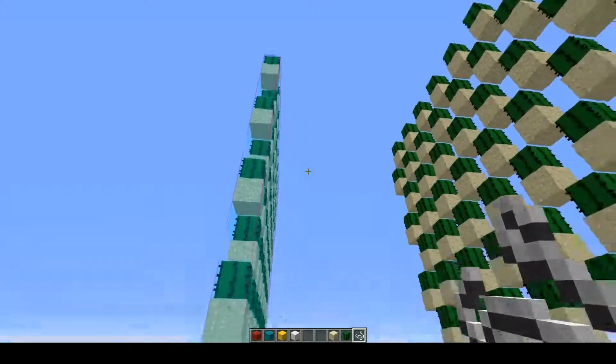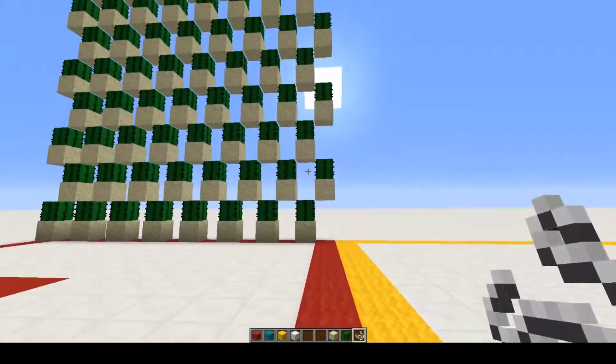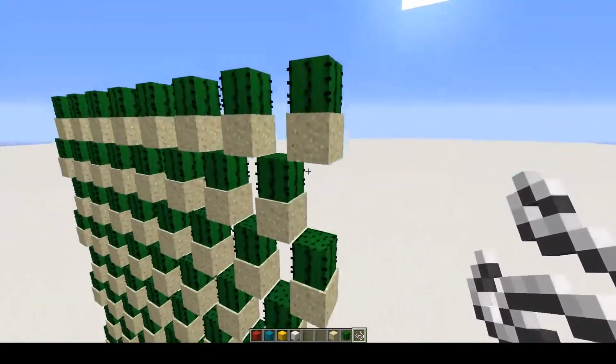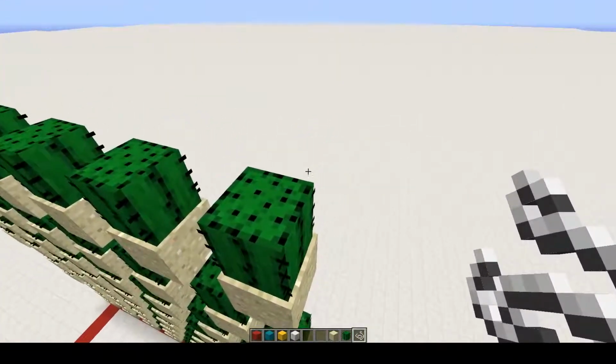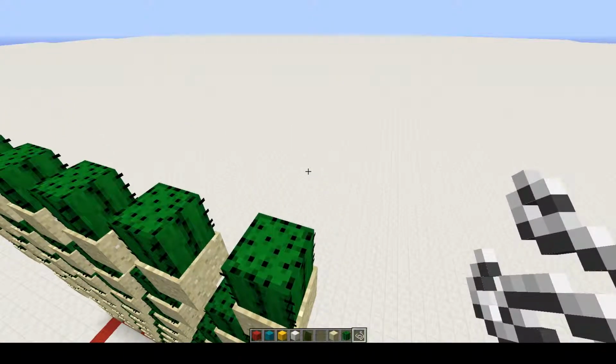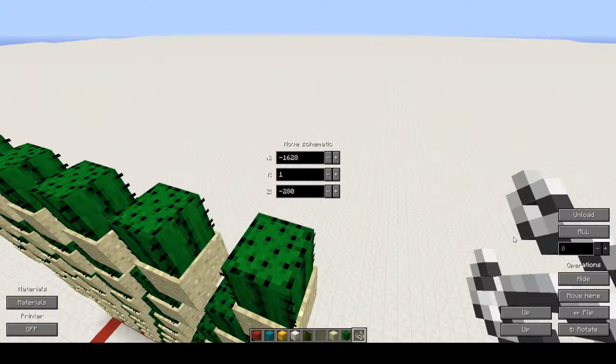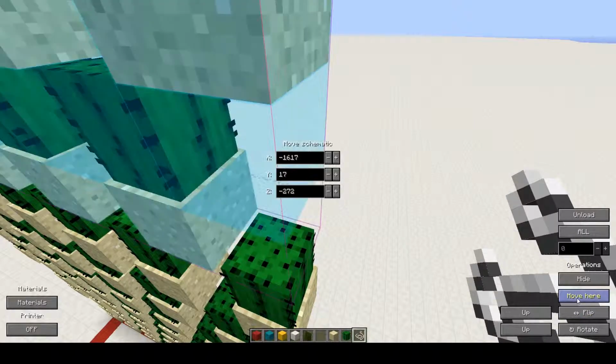And there we go. Look at that. We've got a much bigger pattern now, and this is going to be much easier. So what I'm going to do, I'm going to fly up here, kind of like right here, I think is where I need to be. And I'm going to hit the minus key to bring up this GUI, and I'm going to hit move here.